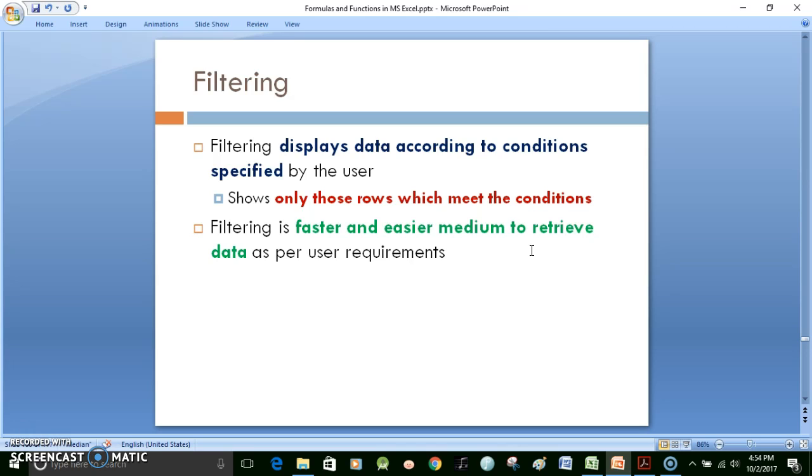Filtering is a process of displaying only the data that we require. And how do we specify what is the kind of data that we require? By specifying conditions. So when the user specifies the conditions, Excel would show only those rows which meet the conditions specified by the user. Filtering is a fast and easy medium to retrieve data as per user requirements.